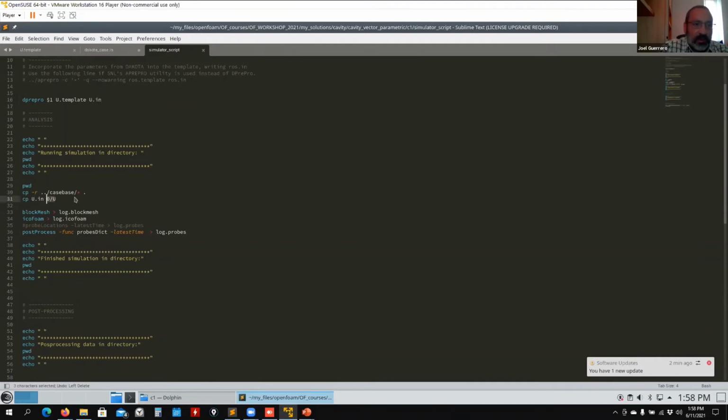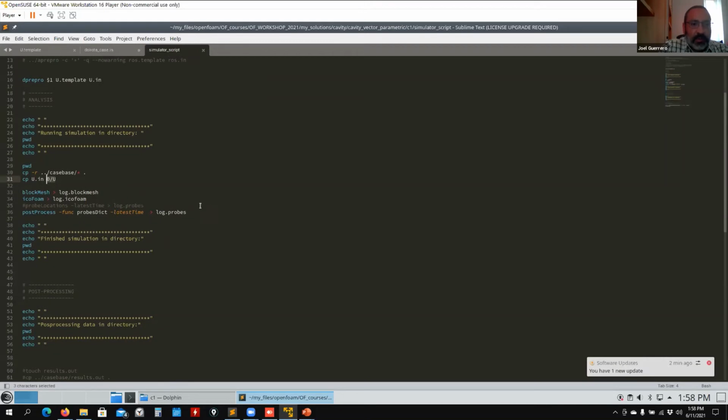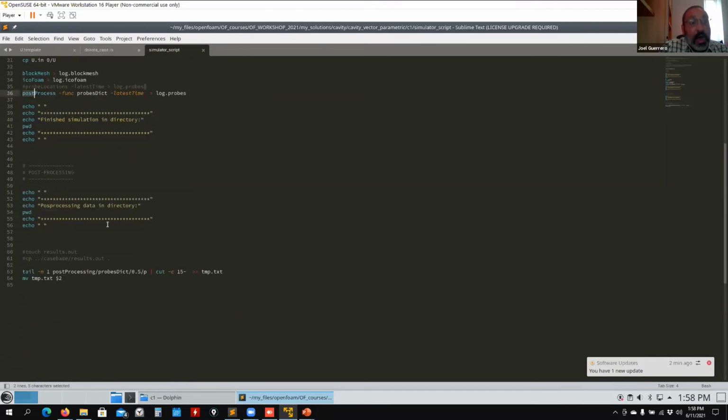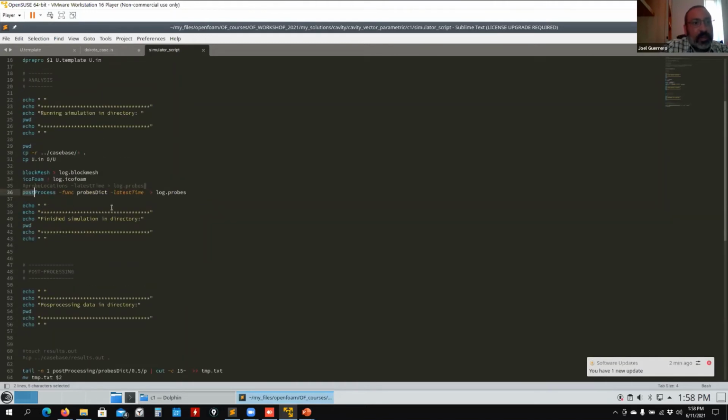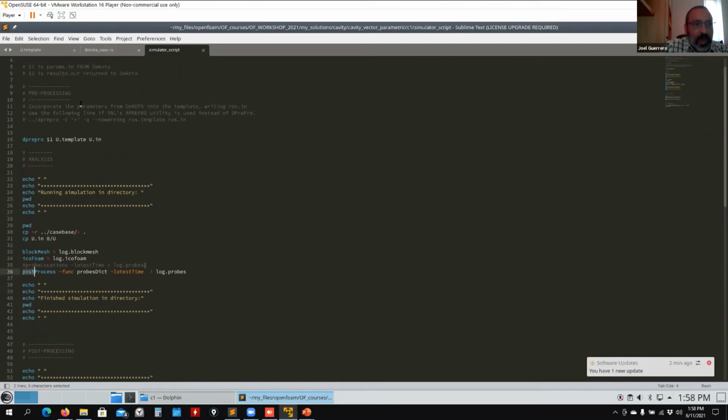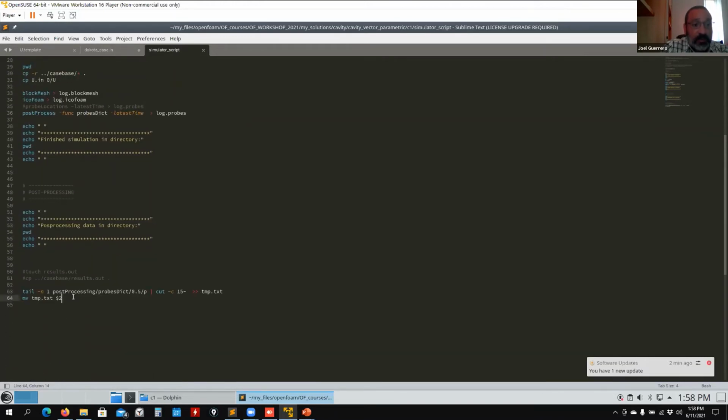Copying to 0 because this is the OpenFOAM structure, and then just set up your cases. Run, do the sampling, and then talking about how you get the output of the solver. This script is divided in 3 parts. First you have preprocessing, analysis, and post-processing. In post-processing, you need to convert the data that you are sampling into the format that Dakota likes. So here I'm doing this data manipulation.